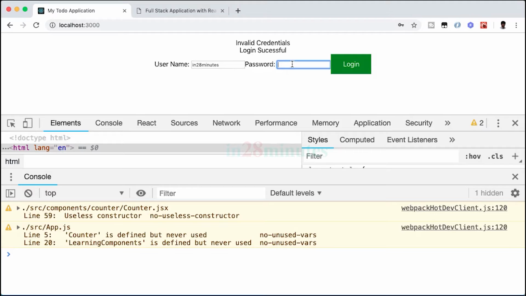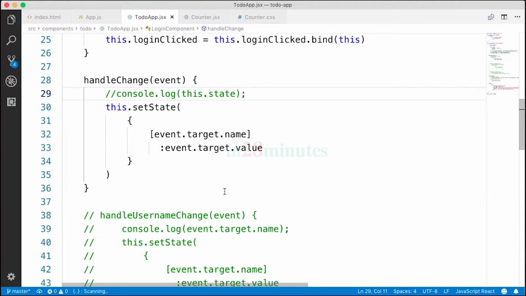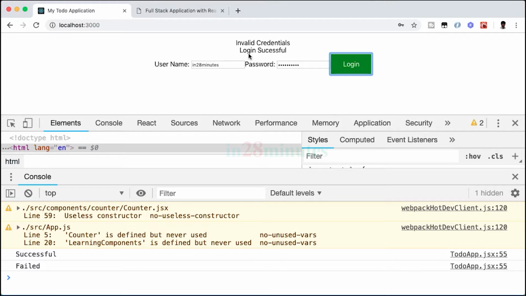So in28minutes, dummy. When I say login, it's successful. When I enter any other password and say login, failed. That's cool. So we are doing simple validation in here. What we want to do is we would want to trigger these messages based on it.